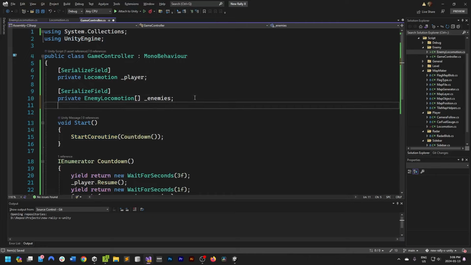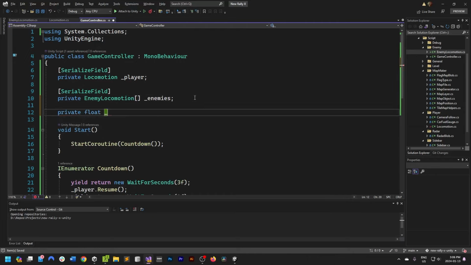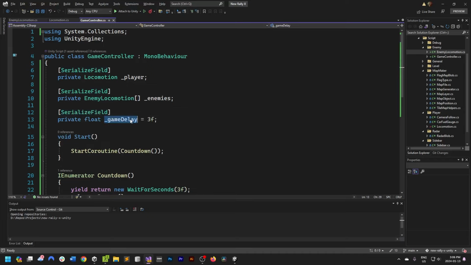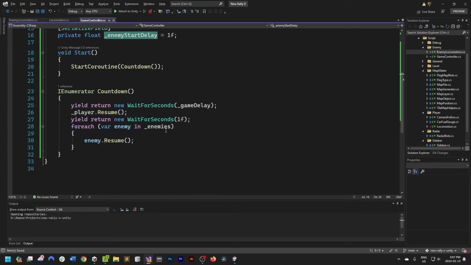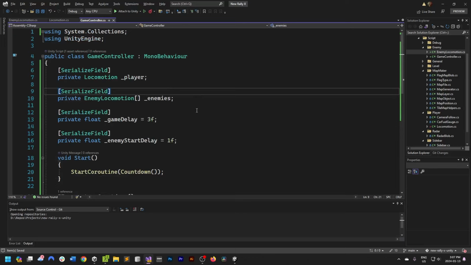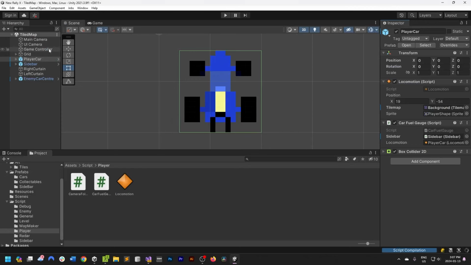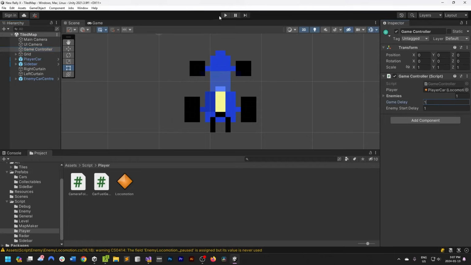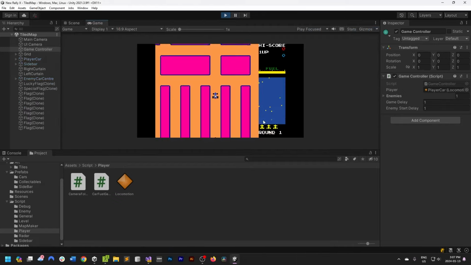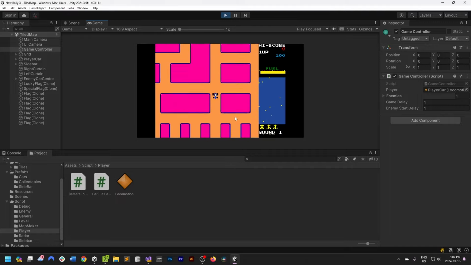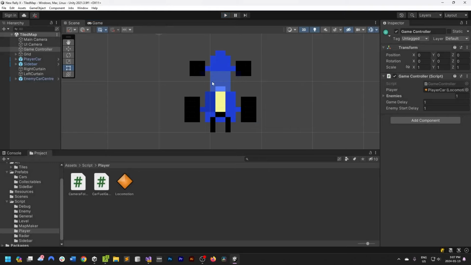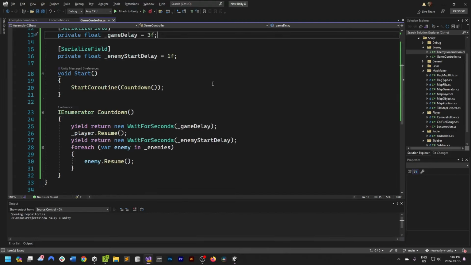Actually, let's put a private float game delay. Let's make this a little bit more extensible. So if we go into our game controller now, we can just wait for a second. We don't need to wait for 3 seconds, but we can vary that if we want. There we go. And then the other player will start as soon as it is ready. Of course, it's not going to do anything just now, but it will in a second. Okay, so that's our game controller started there.